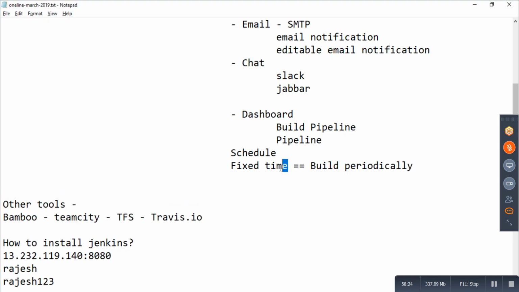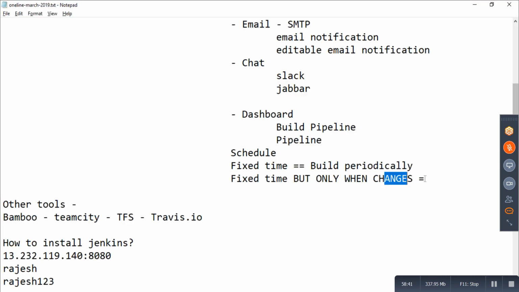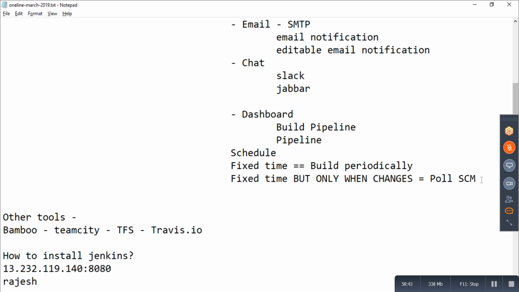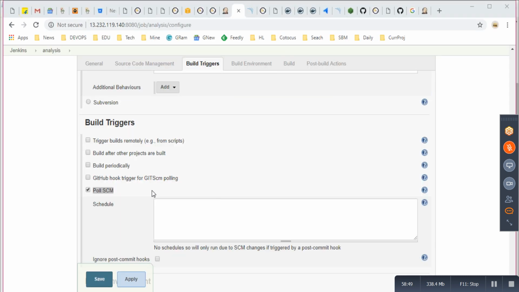Fixed time, but only when there are changes. That means it should trigger at a certain time, but it should build only if there are SCM changes, code changes. So for that, you have to use this option. This is again in cron time, but your tool is very intelligent. It will check your Git first: do I have a new, fresh commit compared to the last commit? If not, then no build. But if there is one, then it will build.